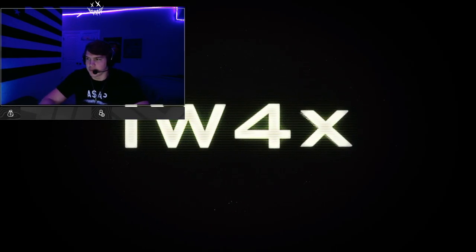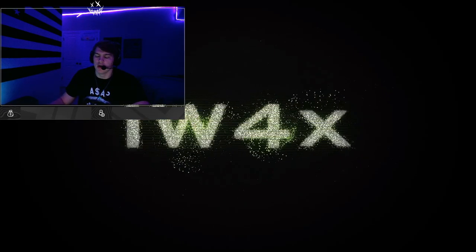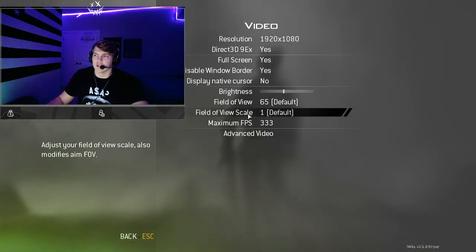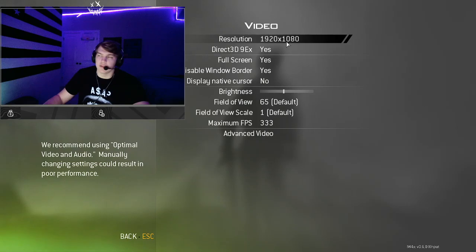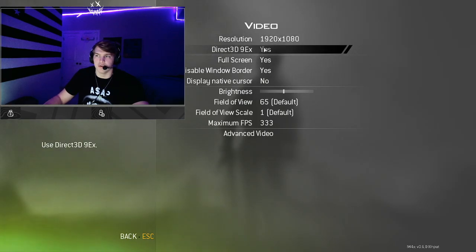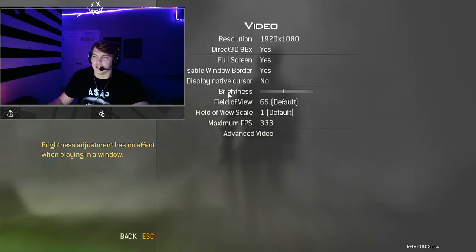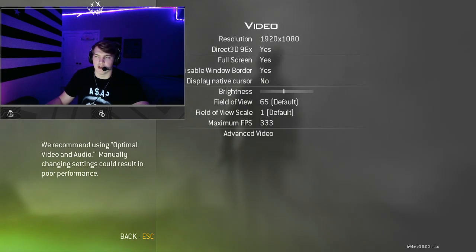Now look at that, it's beautiful. It may open in lower resolution than your computer runs at, so once you get into the game, you go to options, and then make sure yours says 1920 by 1080p, or you can do whatever your computer allows. As well, if you downloaded the Direct3D 9EX that is on that link in the IW4x website, then you should have this enabled. If it's not enabled, make sure you have it downloaded. It doesn't have to be an IW4x file, it can just be on your computer. You can change any of this as much as you want. Field of view, maximum FPS, I have it on 333 just because I like the higher FPS.